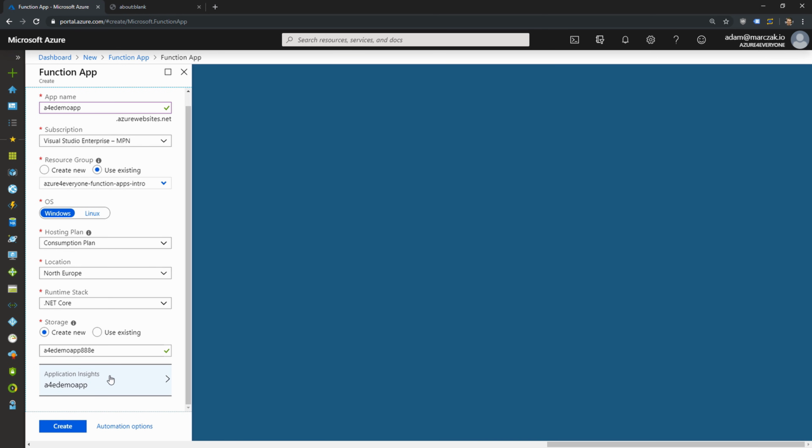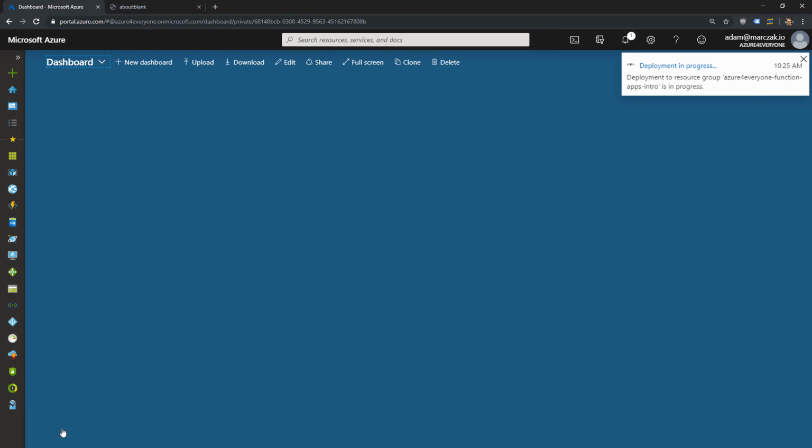And lastly, you have Application Insights, a great service for logging and telemetry, but this is not a part of the demo today. So let's hit create. The deployment happens in about 2-3 minutes because 3 services need to be deployed, so I'm gonna speed this up.